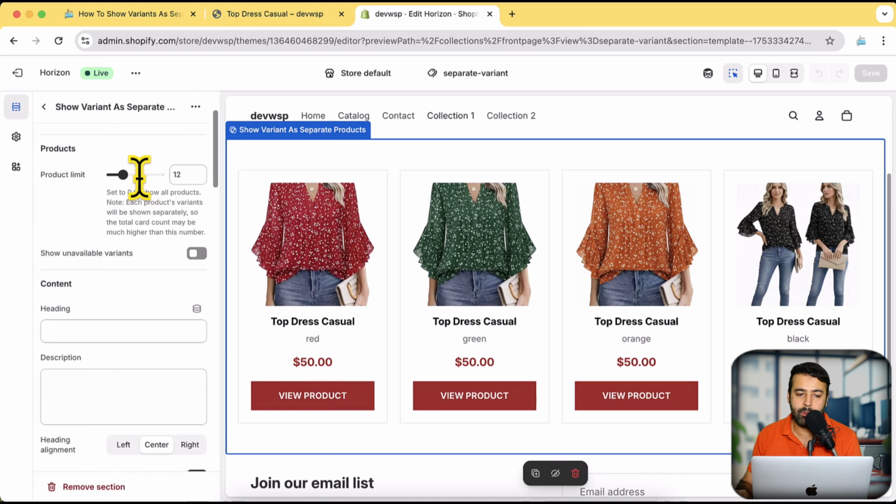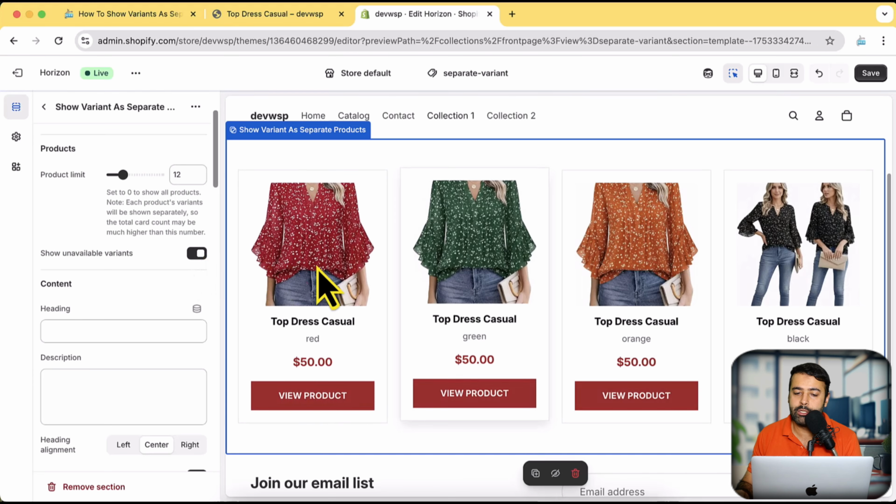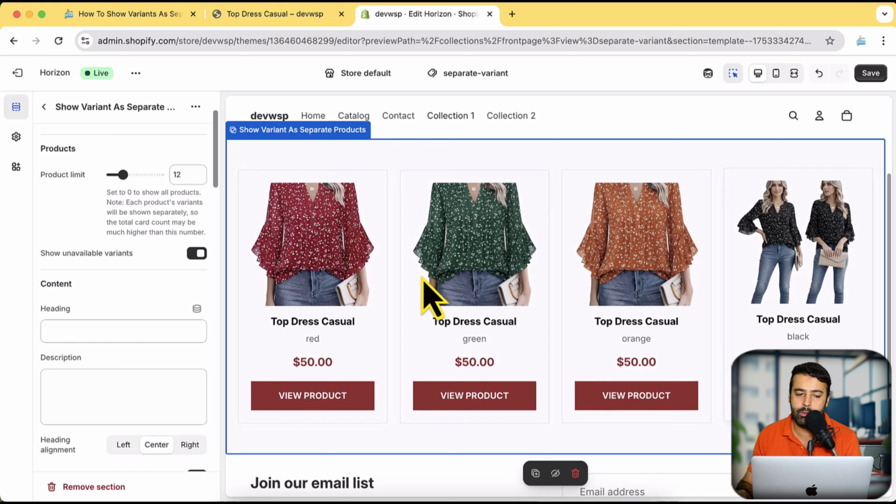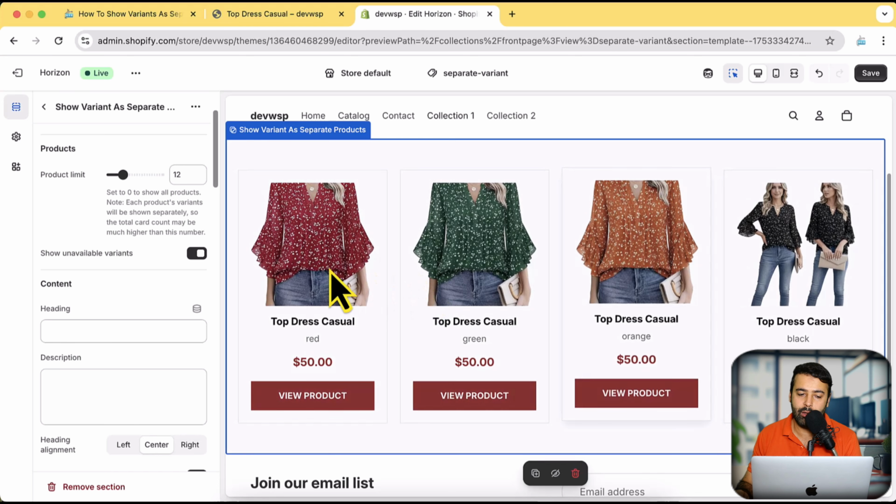And here we have some other settings like product limit, show unavailable variants, meaning if any of the variants is unavailable, you can simply toggle it on and it is going to hide the unavailable variant. Currently, all of the variants are available. That is why it is not hiding any of the variants.